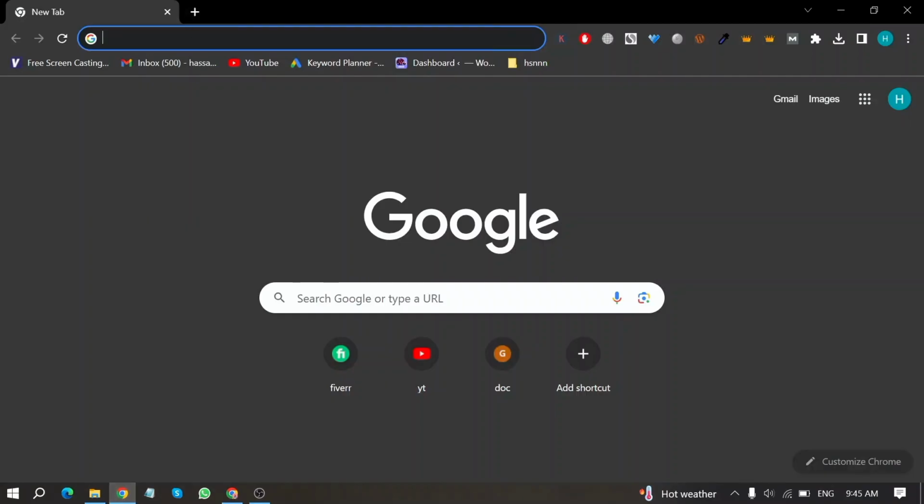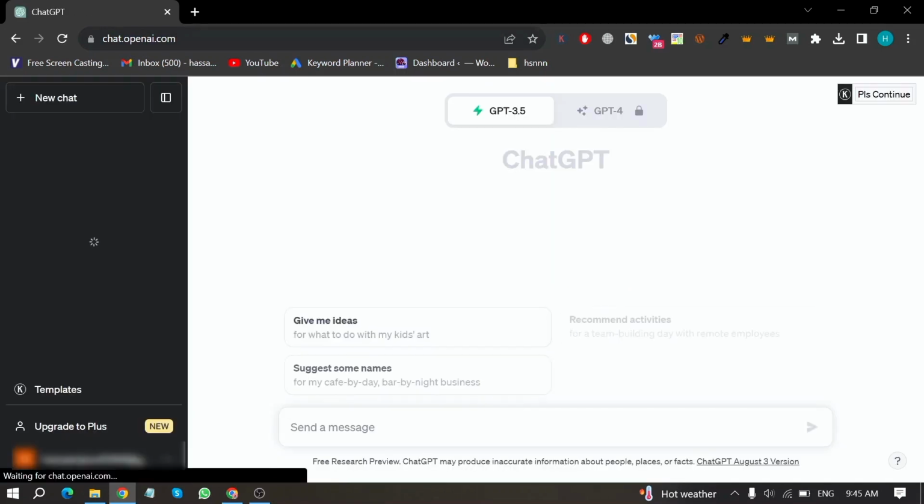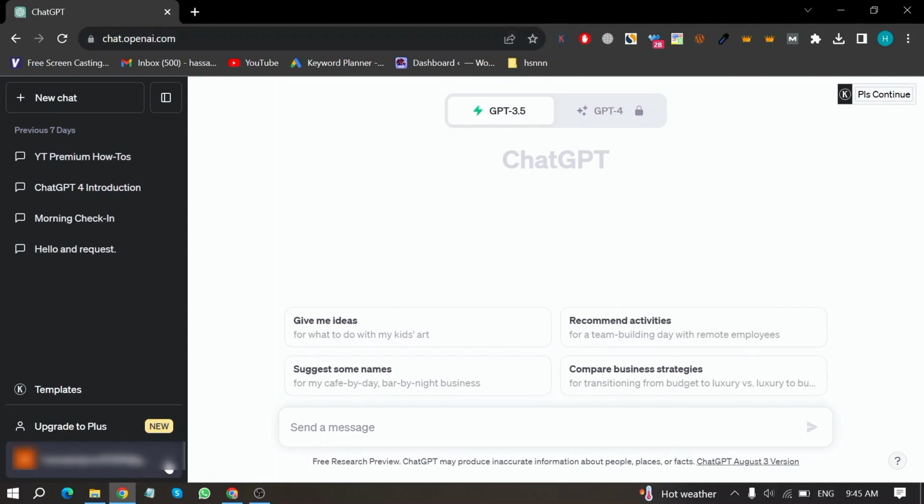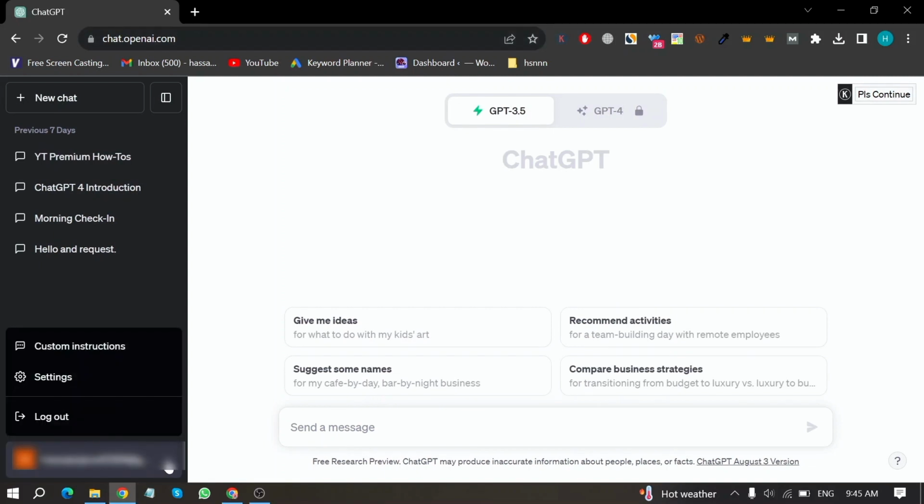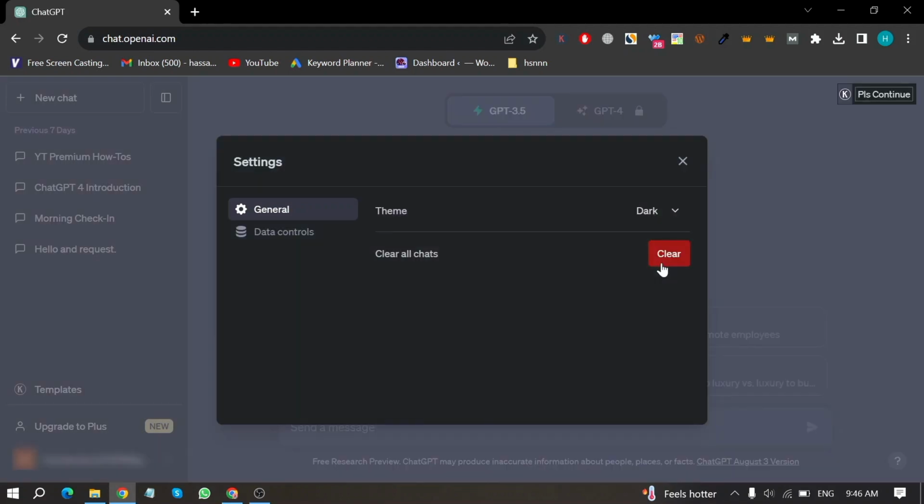First of all, open your ChatGPT account in Chrome, and now here is my ChatGPT home screen. And then click on the three dots next to your email, and now click on Settings. And then on this page, click on System next to Theme, and then select Dark, and in your ChatGPT dark mode has been turned on.